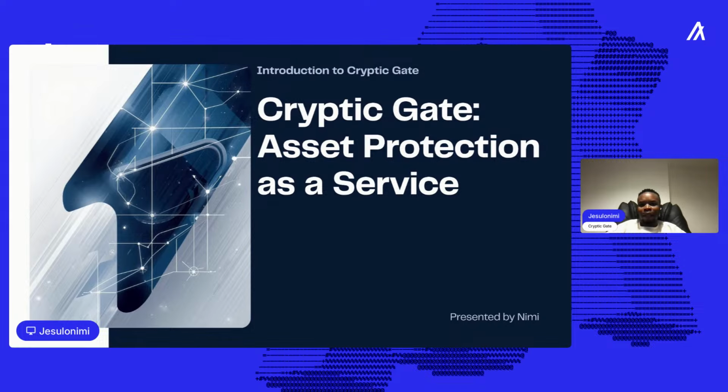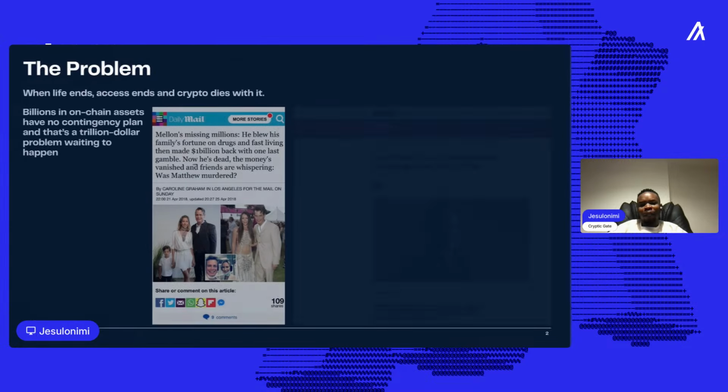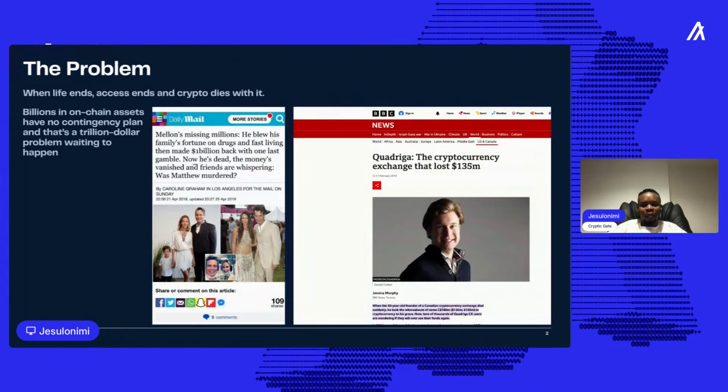My name is Nimi. I'm an AWS certified software engineer. Today, I'll be talking to you about Cryptic Gate. Let's look at the problem Cryptic Gate is trying to solve. We all know that cryptocurrency gives users full control over their assets, as well as full responsibility for these assets. But a good deal of the time, this full control eventually becomes a problem, because these individuals pass away without sharing their secret keys or passphrases with others. This leads to full loss of assets.